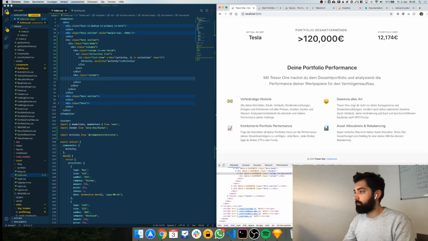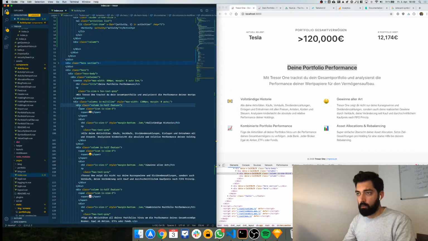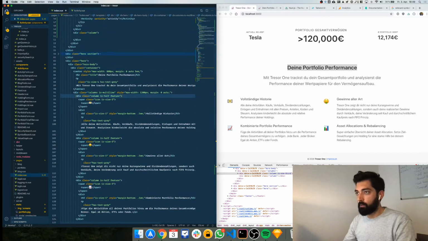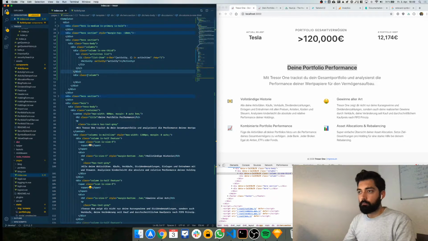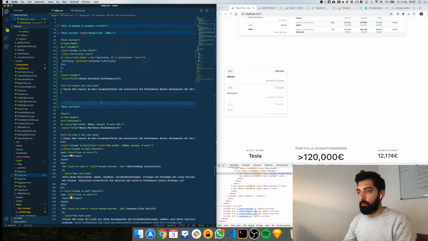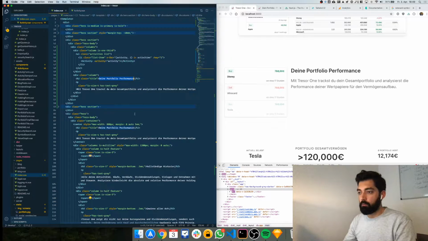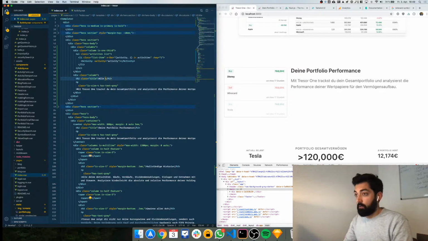Let's see. We had this kind of heading size. We'll just copy and paste this stuff. Deine Portfolio Performance. So this and this. Okay, texting is also very hard, but we will. So now I have to write in German and speak in English. Alle deine Aktivitäten.